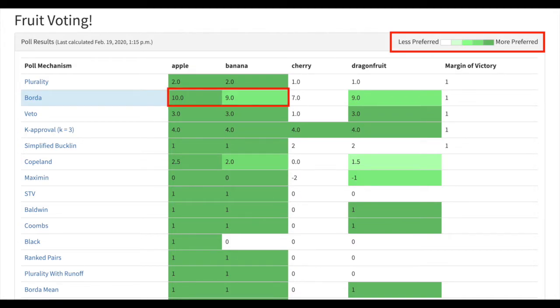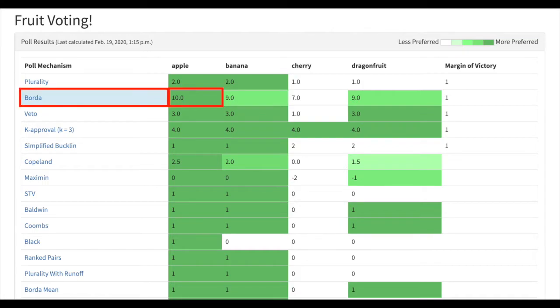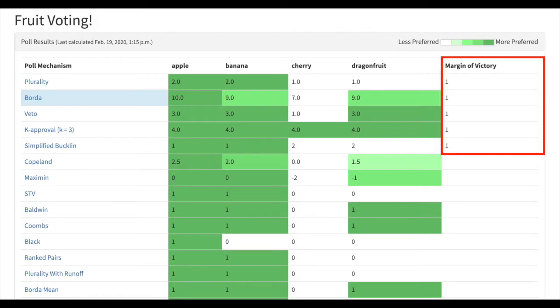The square color indicates the score for that alternative. The greener it is, the higher it is ranked. The specific voting rule chosen by the poll creator is highlighted, indicating the actual poll result. OPRA also computes the margin of victory for some voting rules. Margin of victory measures the robustness of the voting outcome, and also plays an important role in post-election audits. The higher the margin of victory is, the more robust the outcome is.